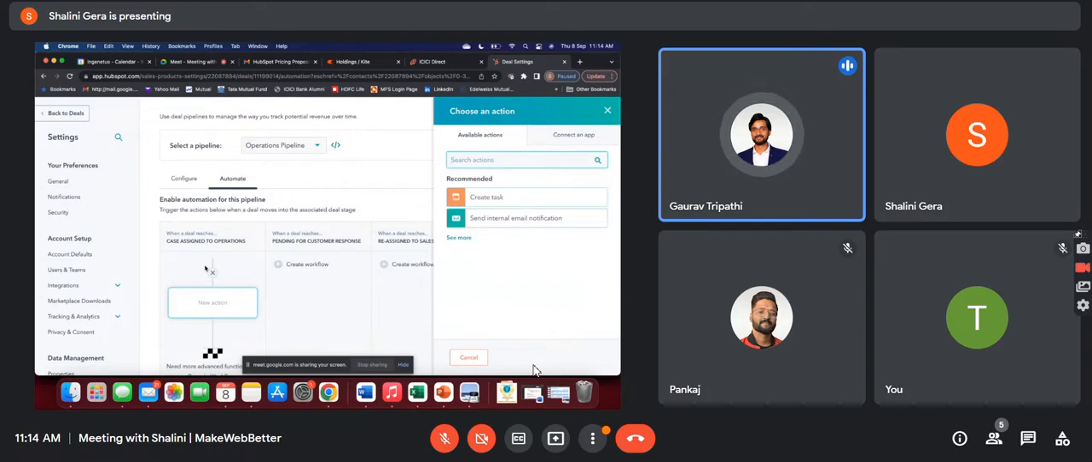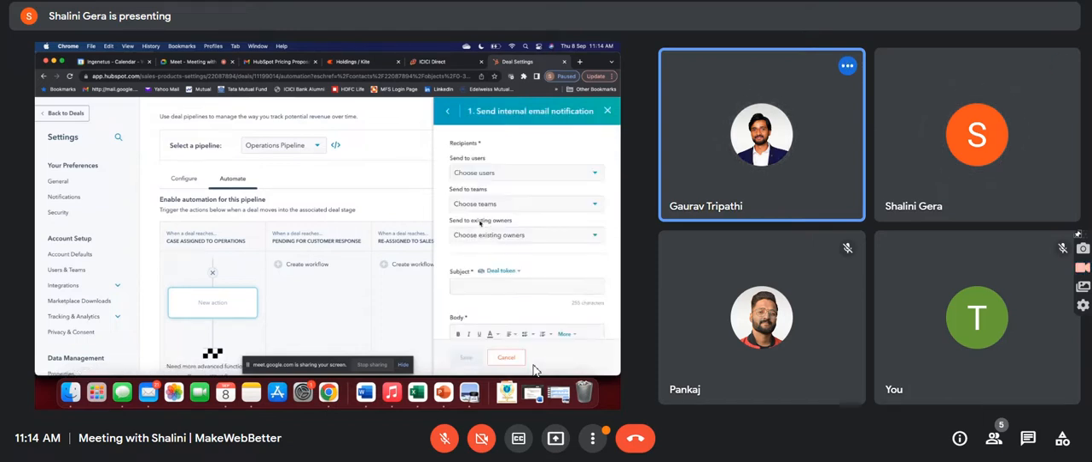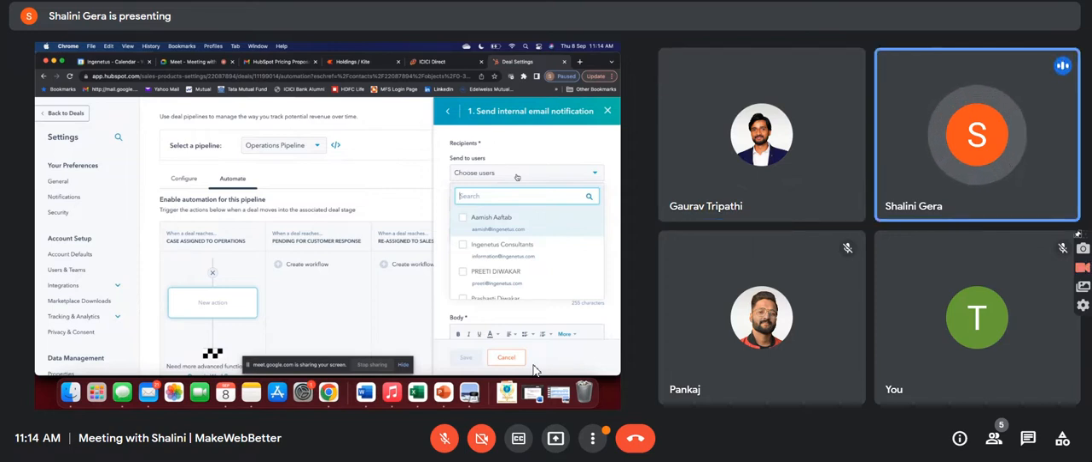Now set it up so you send an internal notification. Just select that. Now you have to select whom you want to send this notification to, what the subject line will be, and what the body will be. If I am the sales owner, I would want to send this to.